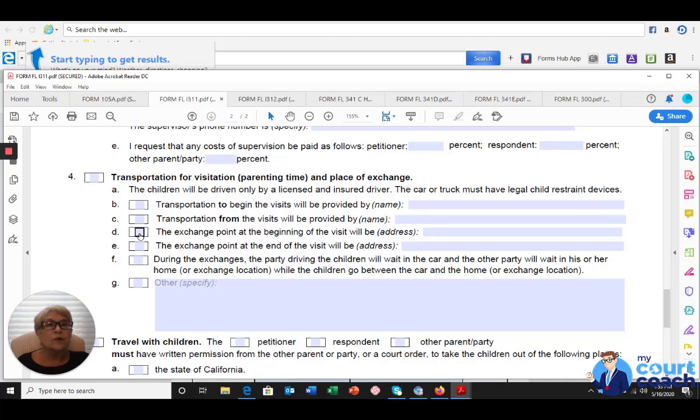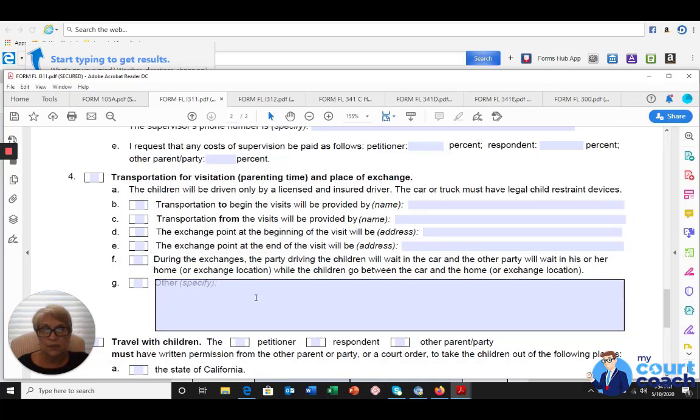D, where the exchange will take place. Some people would prefer not to have the exchange at their home, perhaps because the parties aren't getting along very well, they tend to fight, or there's been some domestic violence involved. In that case, you can request a particular point to exchange the child. It's usually a public place. It can be something as simple as a McDonald's or other restaurant. It can be in front of a police station. It's just that you must put the name of the place and the address of it.